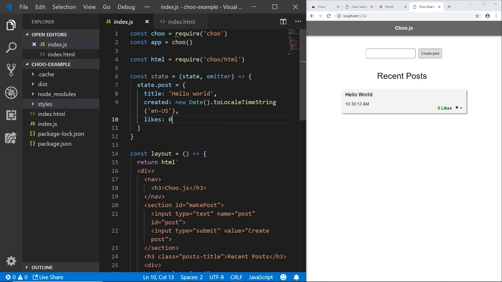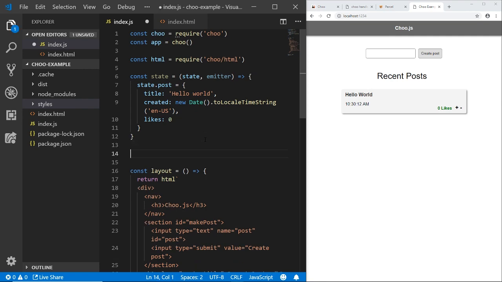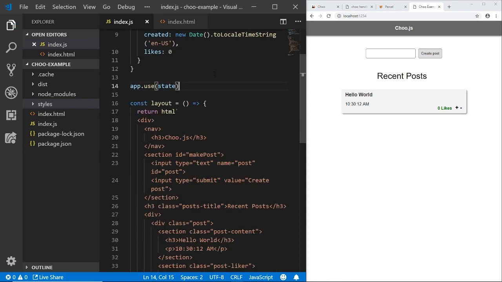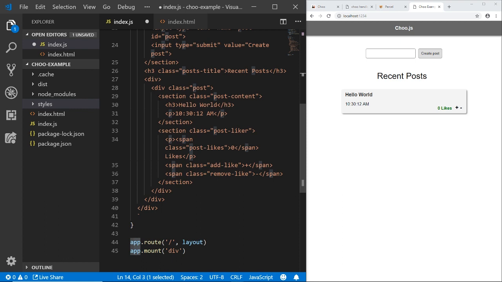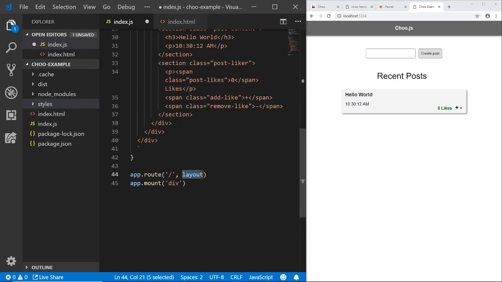And if we save that, our application is exactly the same, but what we can do now is use this state on our app. So what we're going to do is say app.use(state). Save that. So now in our layout we should have the state available as a parameter. So we can clear the empty thing and say state, because we're saying app.use and we're using the layout in our route, the app is providing state to our layout.